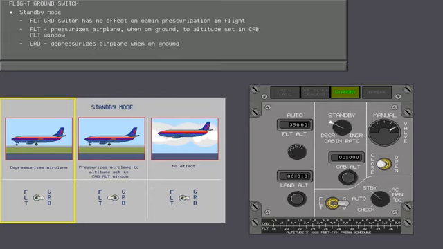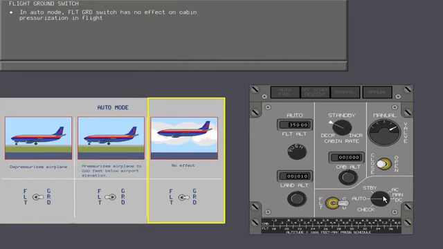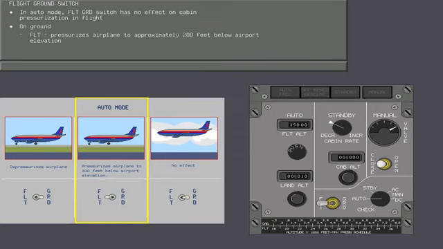Now touch the mode selector to position it to auto. In auto mode, the flight ground switch also has no effect on cabin pressurization in flight. Now touch the flight ground switch to position it to flight. On the ground, positioning the switch to flight pressurizes the airplane to approximately 200 feet below the airport elevation. Now touch the flight ground switch to position it to ground. Positioning the switch to ground depressurizes the airplane.